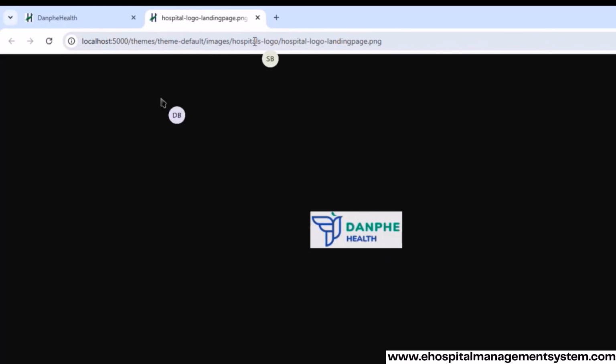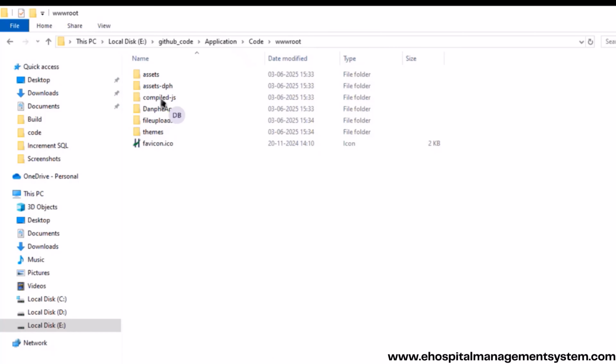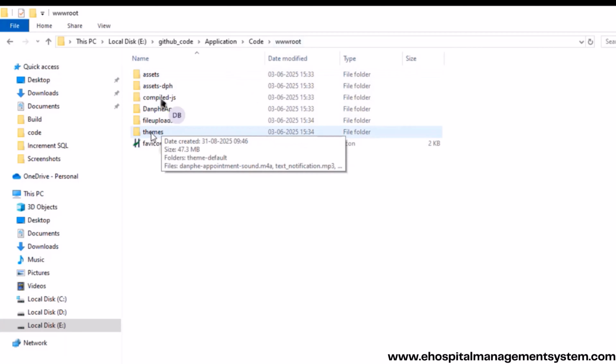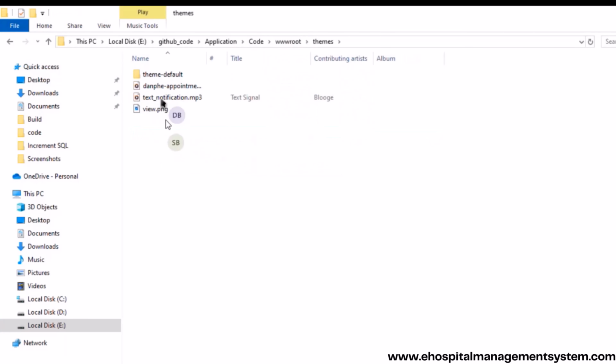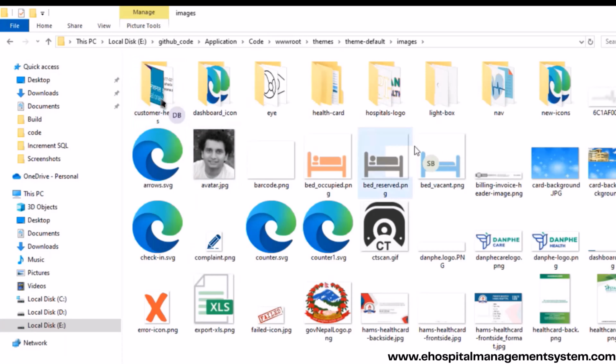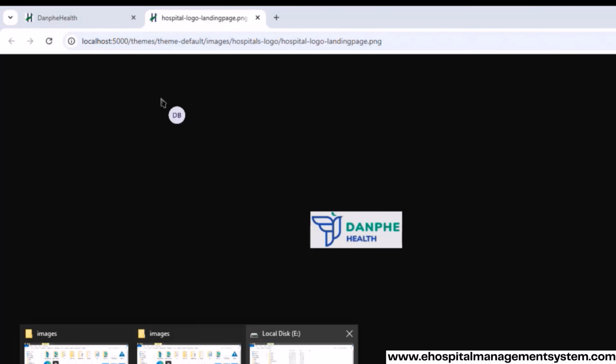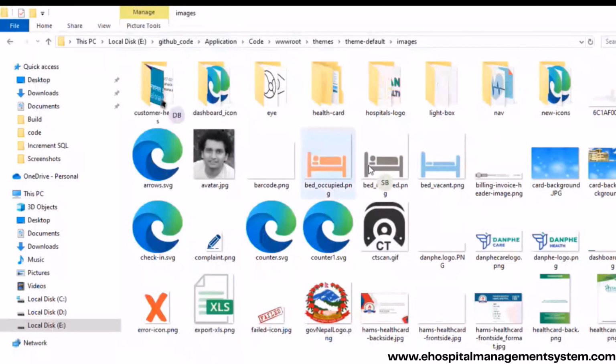So let us go and try to locate where the hospital logo is. Whatever build has come to you, if you go inside the build, you will find that there is a wwwroot folder, right? So first navigate to wwwroot, and there you will see that there is a themes folder, and inside the themes folder there is theme default. Inside that we have images, and that is where we have the hospital logo, right?